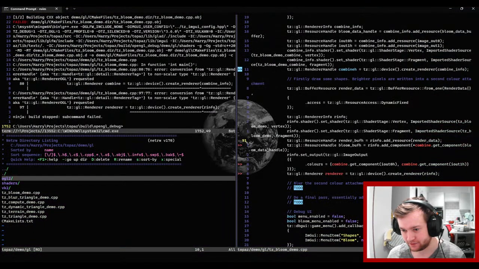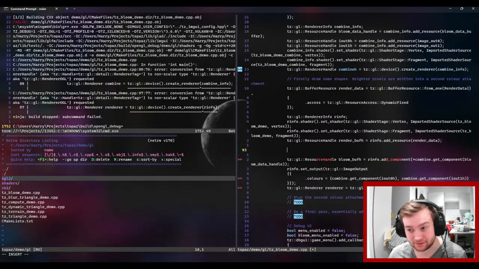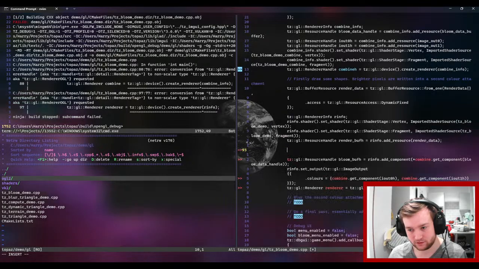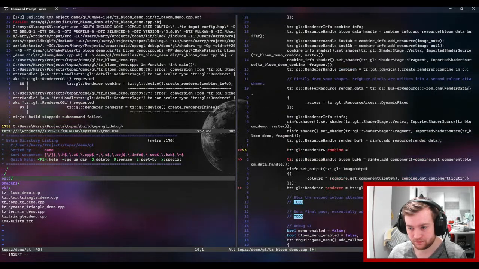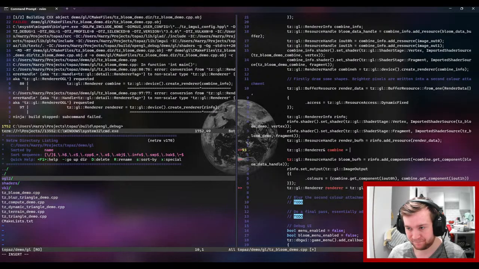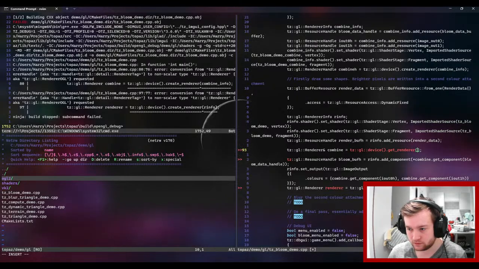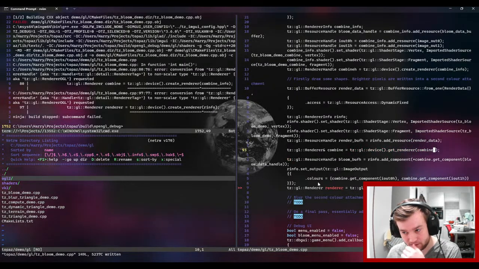It's a demo, so it can be a little bit gross. Don't judge me for this. We're going to temporarily have a... No, can't be const. Renderer combine is equal to device get renderer combine h. Everyone's happy again.